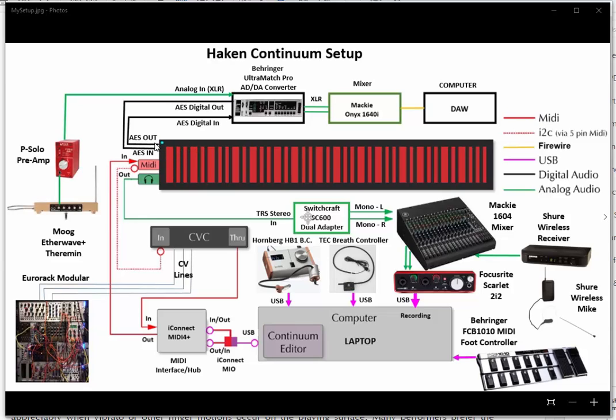I also can channel the AES output of the Continuum into my converter and convert that to analog audio that I can then send to my mixer or my digital audio workstation, do anything I want. For what we're doing here, I'm actually going to take the stereo output on the Continuum itself that I feed through a little converter to get mono and left and right channels into a mixer, then into a digital audio interface to my laptop to do the job we're doing here.